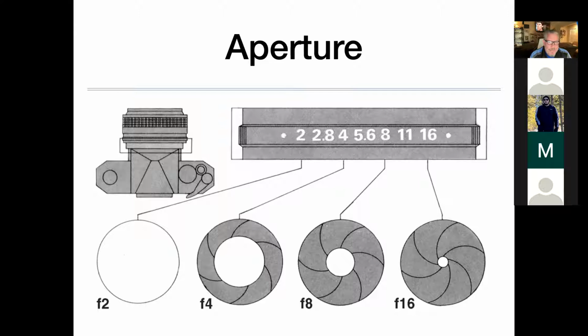Kind of counterintuitive. Most people think, well, bigger number, bigger hole. It's exactly opposite of that. Bigger number, smaller hole, smaller number, bigger hole. It's the way it always works with aperture. It's sort of backwards. It takes a little while for us to wrap our brains around that, and that's okay. We'll get it. Don't worry, it'll all make sense as we go along.